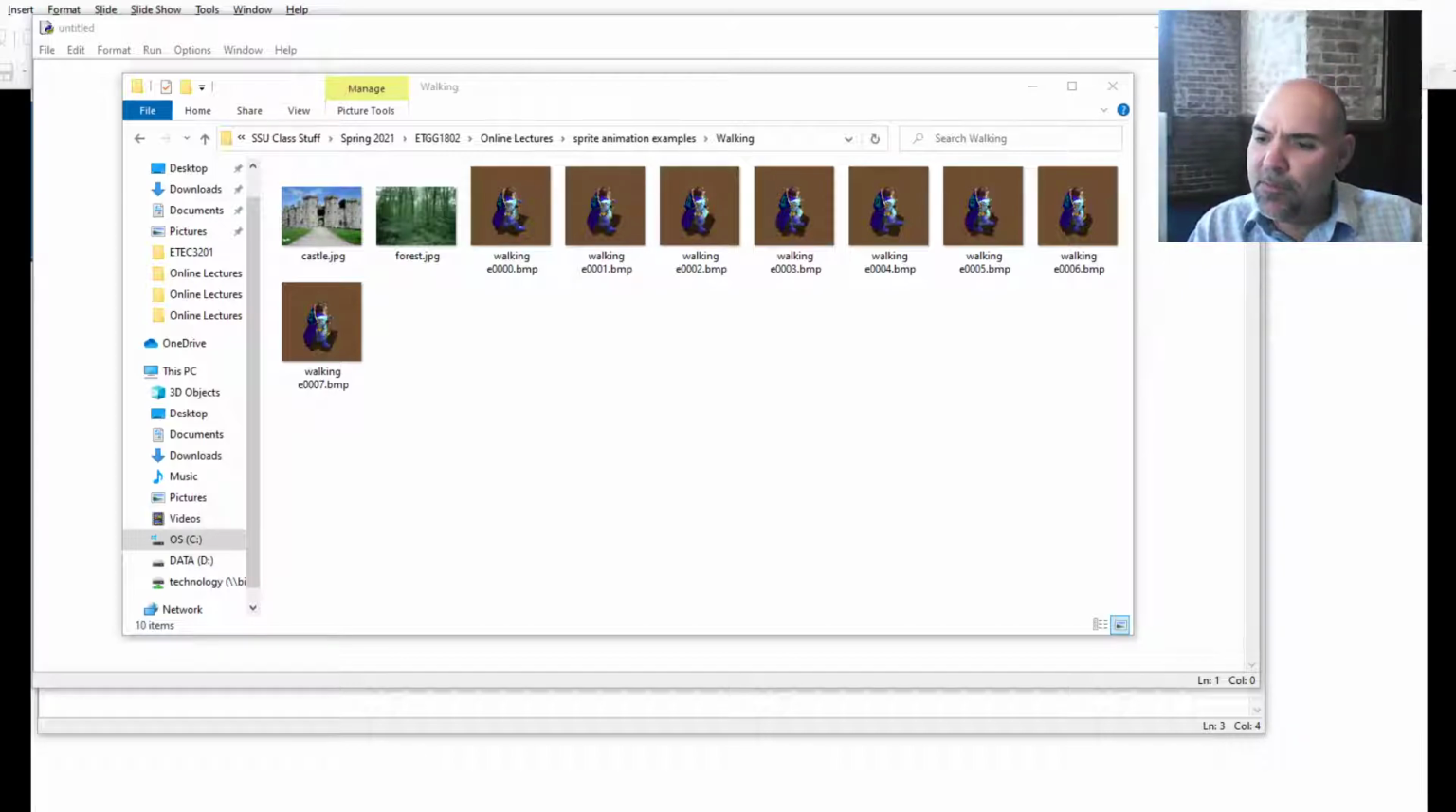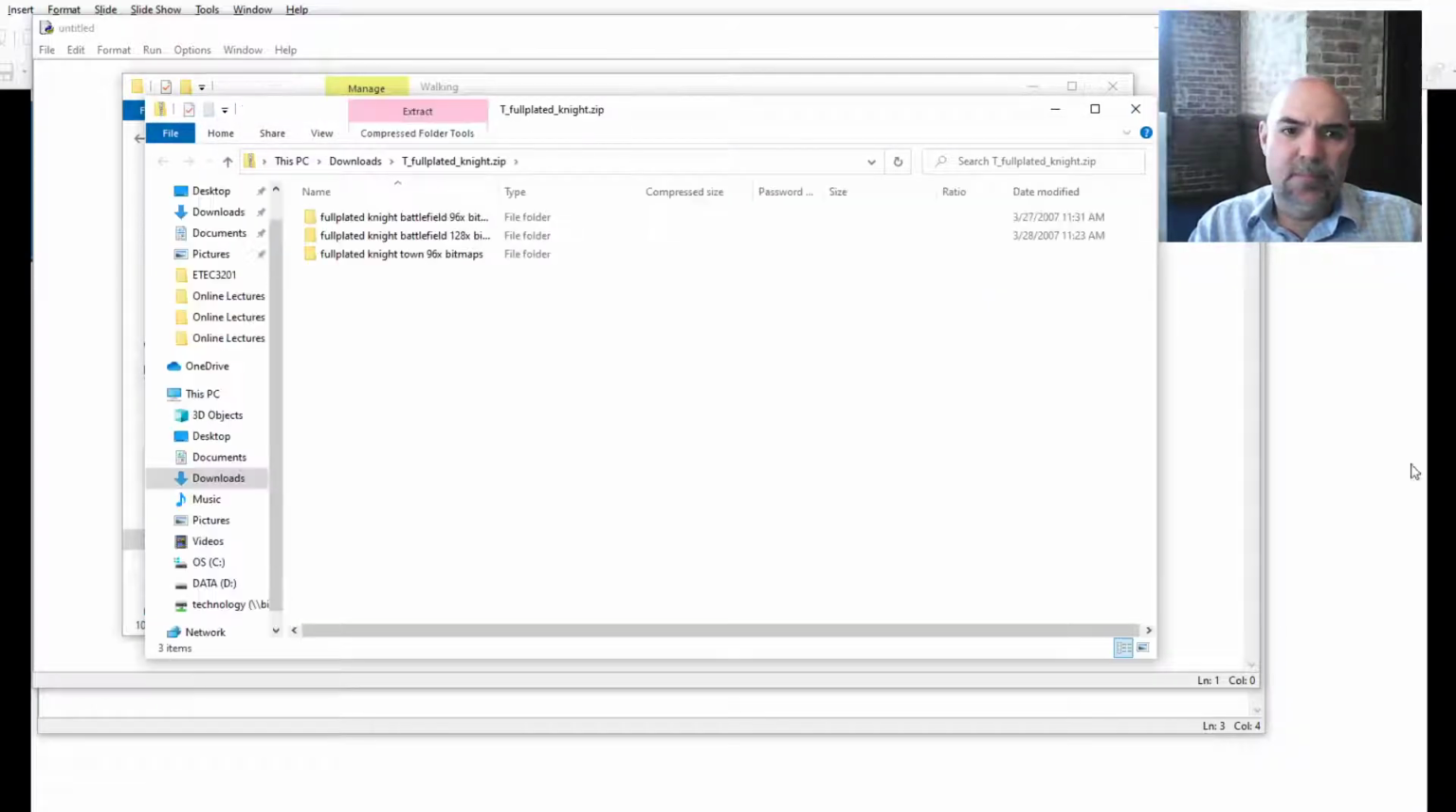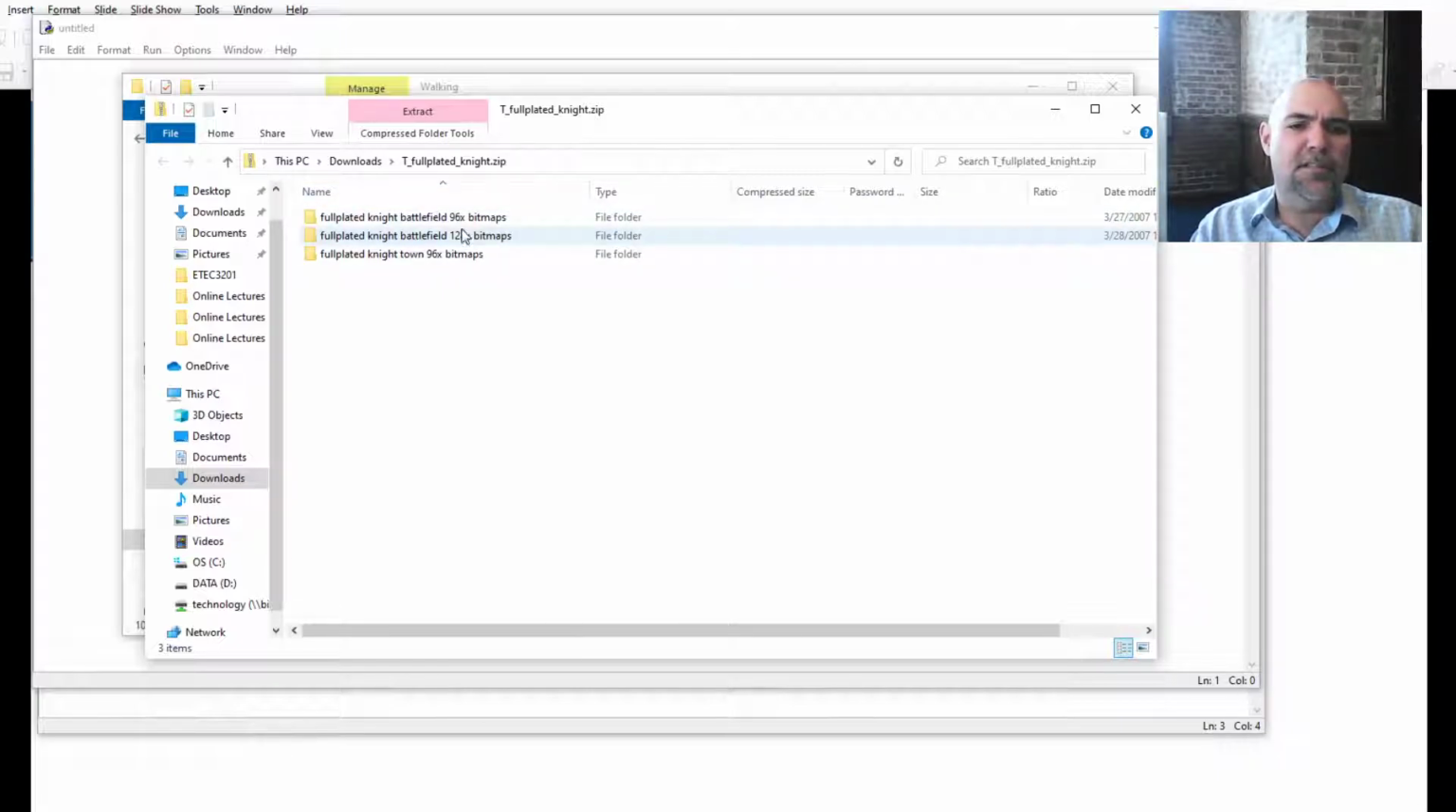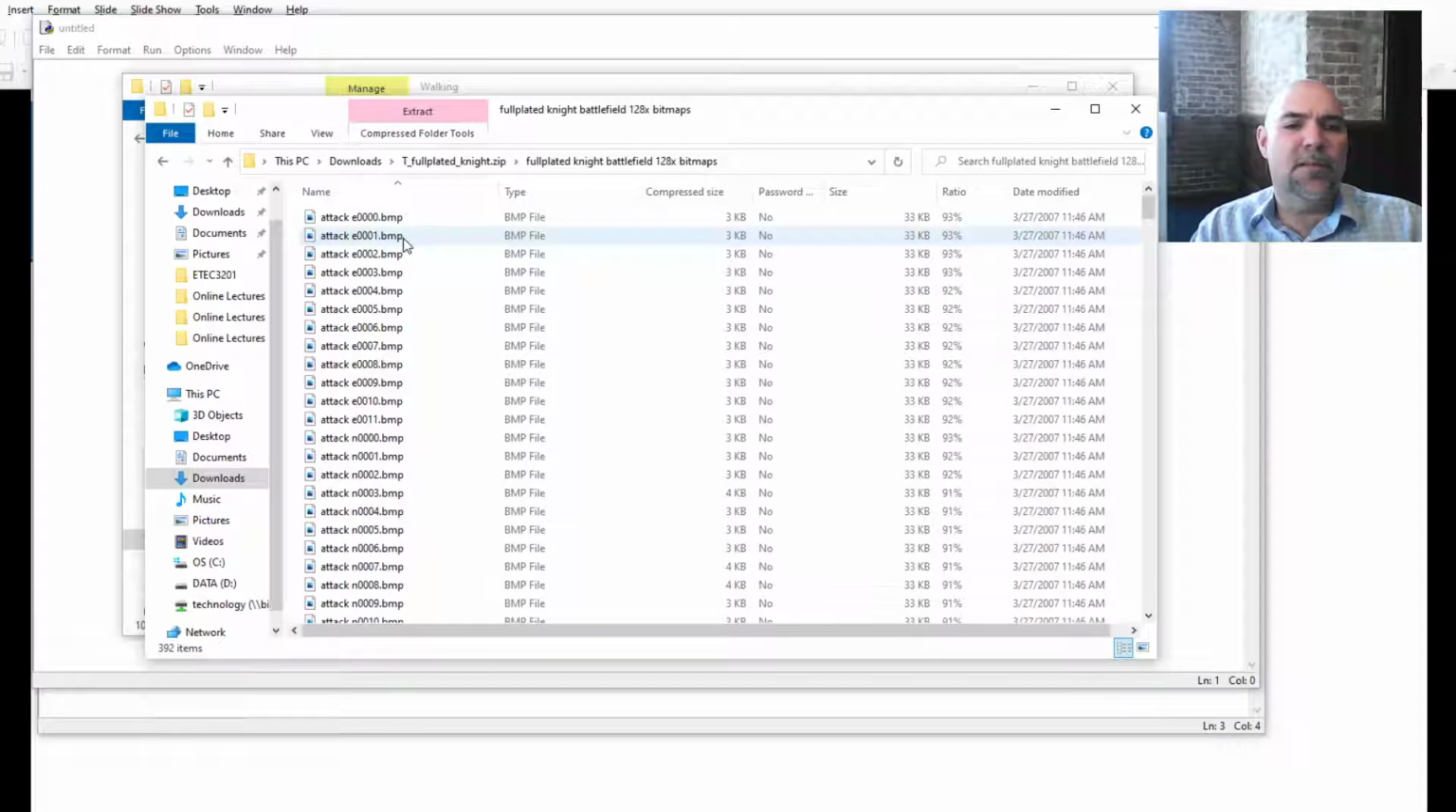So let me go ahead and open this. Okay, so back to looking at what you get. Here is what's in that zip file. And you'll notice that there's these 96 by 96 bitmaps. There's also 128 by 128. And battlefield, town. But let's go ahead and open one of these directories here.